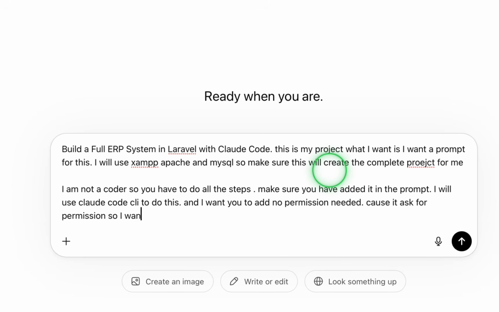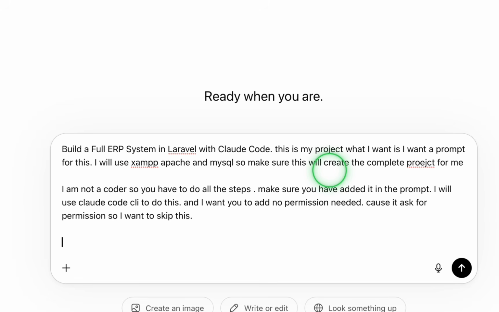So I want to skip this and use HTML, CSS, Bootstrap for the frontend. We use JavaScript also, JS for the frontend, and that's it. So if you want Tailwind, you can use it. Okay, so yeah, like this. So give me a prompt.